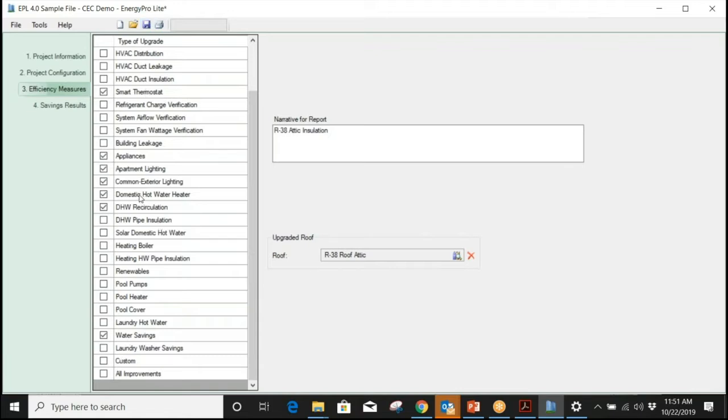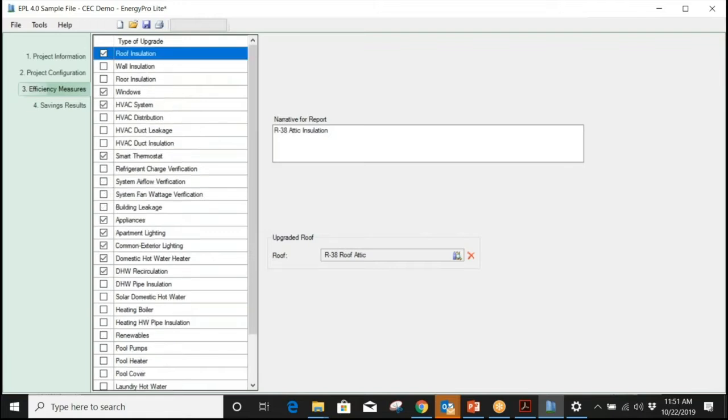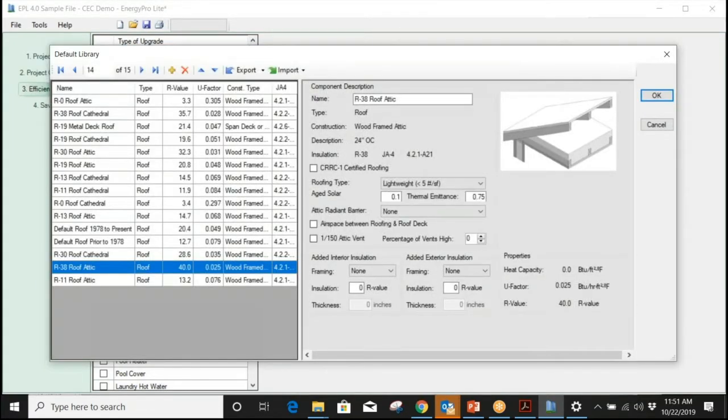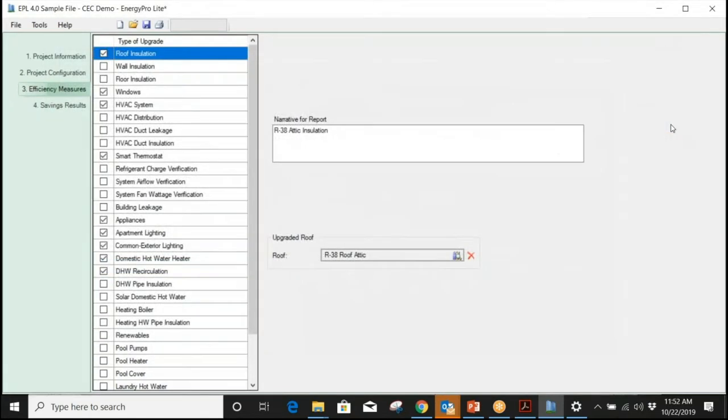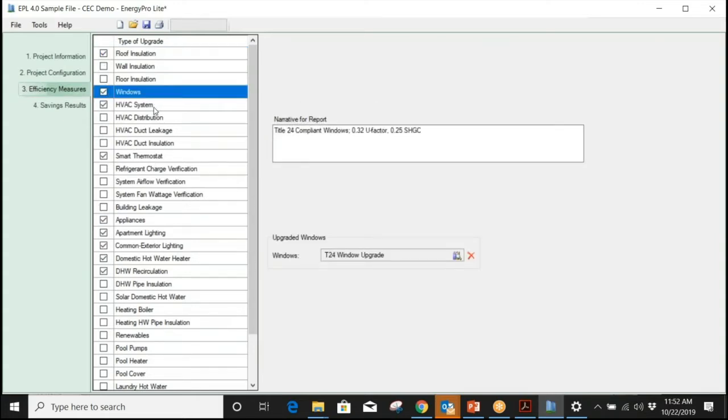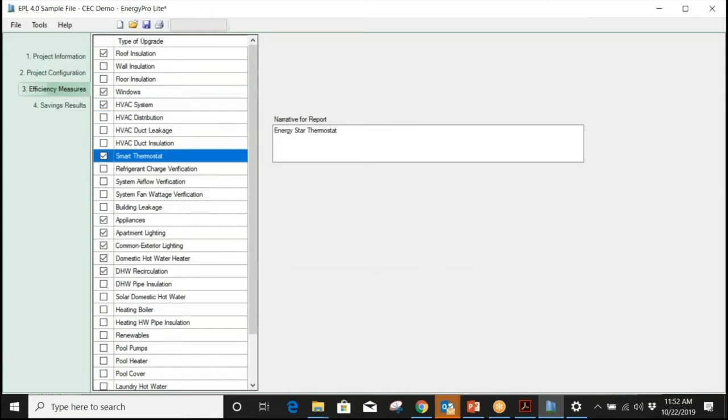We'll take, for an example, let's see, with attic done there, is that up at the top? Roof insulation, yeah. So we're going from R0 to R38, and we had R38 roof attic in the library here. So we can just enter that. Boom, it's done once you check the box. Windows, upgraded windows, you put in the specs of those. Smart thermostat, I actually want to go to that one. If you check it, we've got the beam savings already built into the tool. So boom, you're done there.